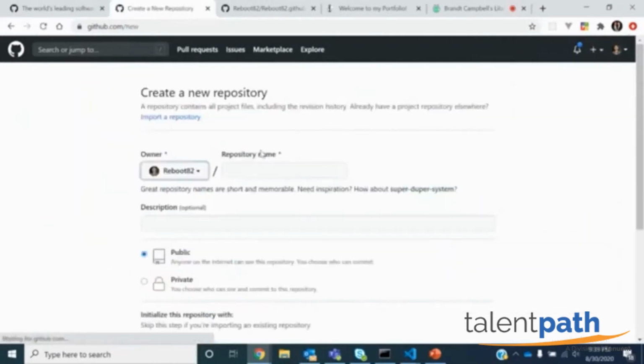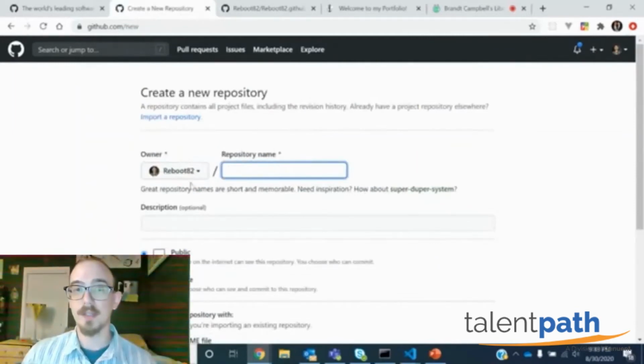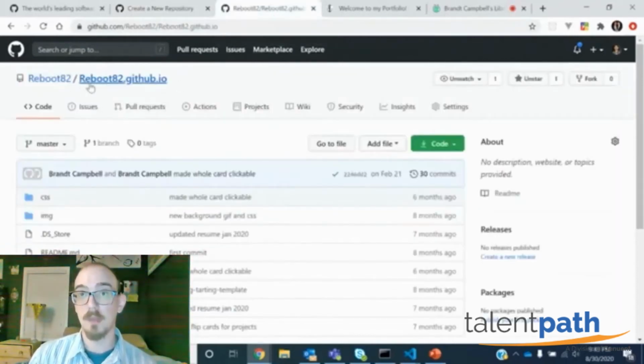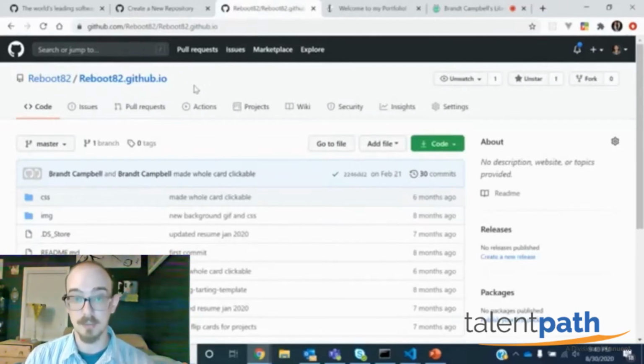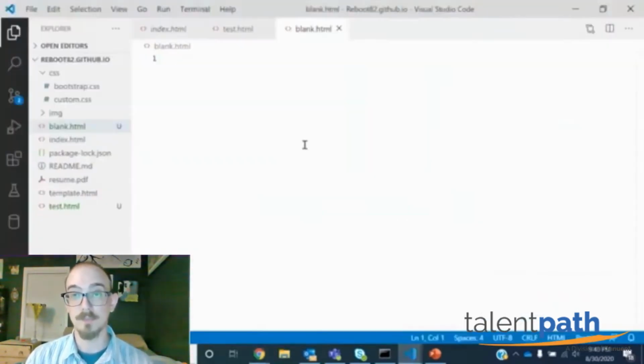And you put in a repository name. For this repository, it has to be a very specific name. It has to be your username plus .github.io. So for me, it's reboot82.github.io, and that's going to be the actual URL for your website.